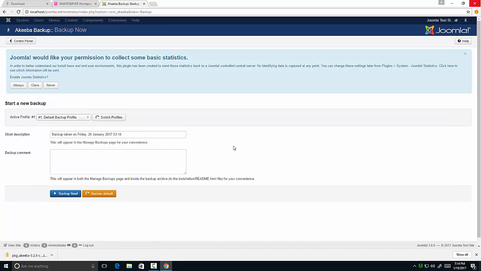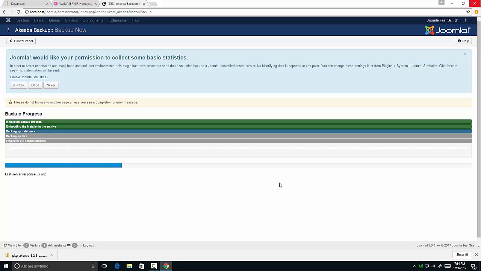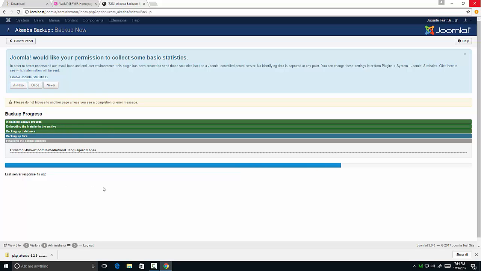We'll click on backup. And from here, it's got a quick short description. If you want to make a comment, something like prior to installing a specific plugin, you can do so. In my case, I'm just going to go ahead and click on backup now. And just like the first screen that you saw, it's going to do the rows here while it's backing it up. And it doesn't take too long to back up your Joomla installation.